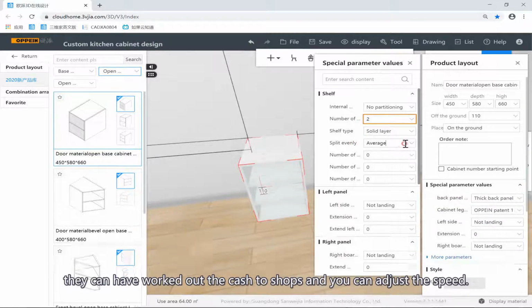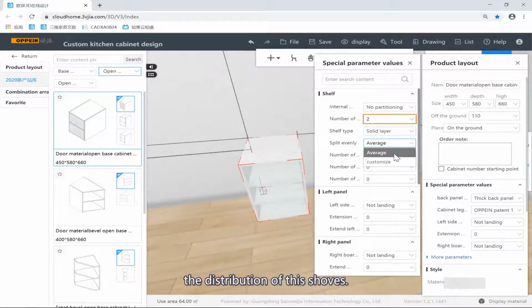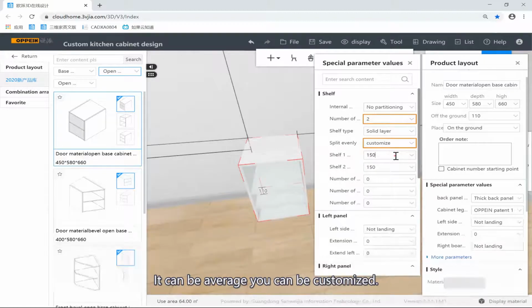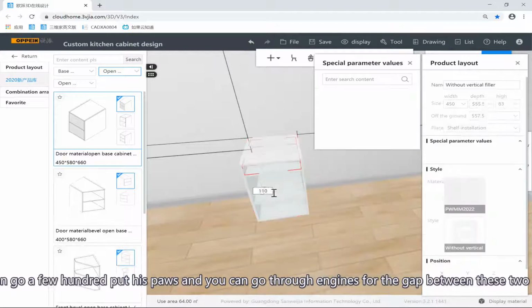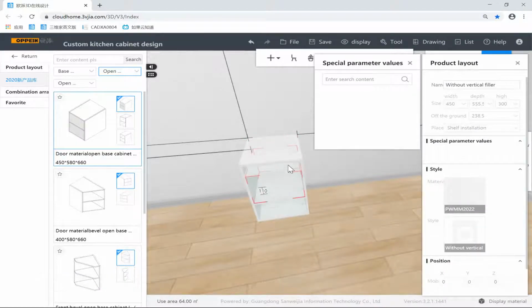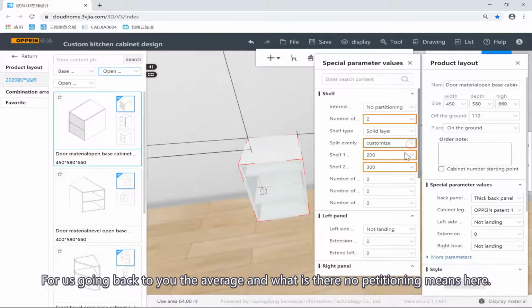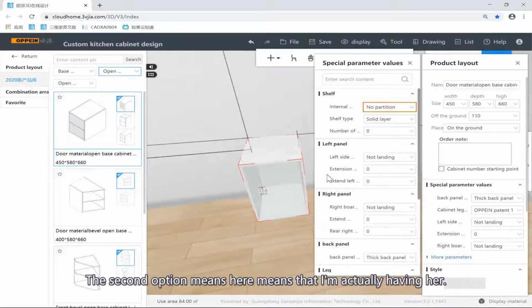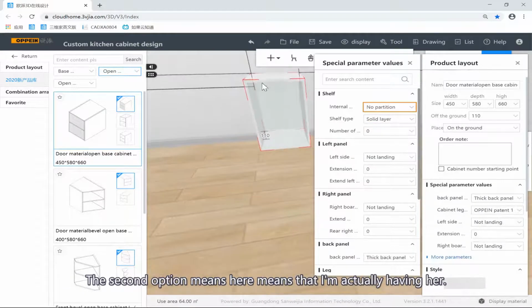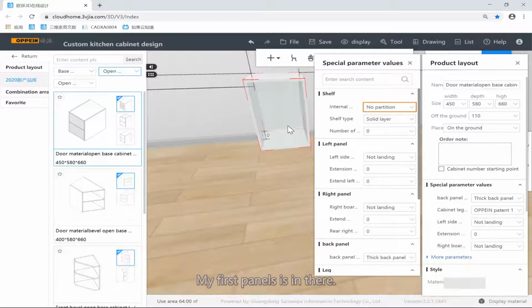And you can adjust the distribution of these shelves. It can be average, or it can be customized. For example, you can set 200 for this part and 300 for the gap between these two shelves. For now, I'm going back to average. And what does the second option mean here? It means that my first panel is in the middle, as a vertical panel.